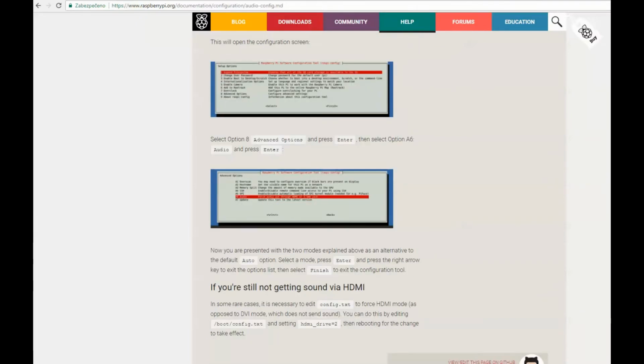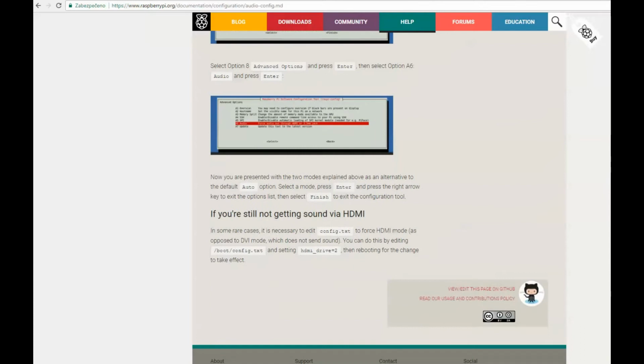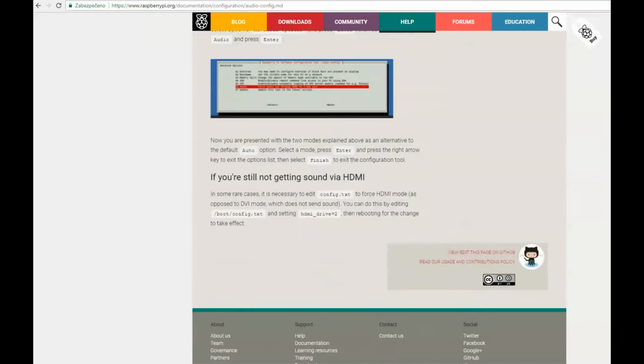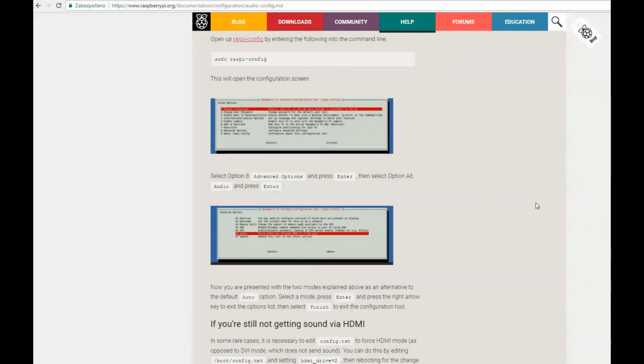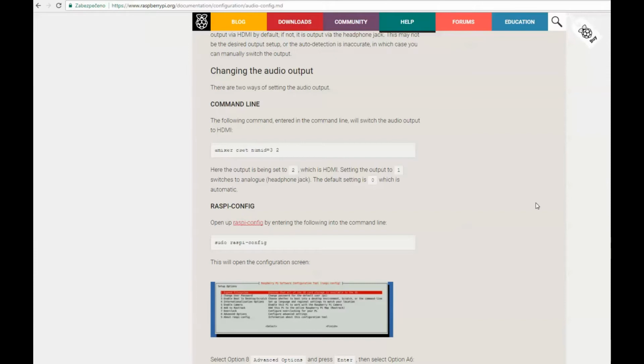So there are two ways. Command line: enter the command to switch the audio output. Or Raspberry config: open the Raspberry config. Oh yes, okay. I think I'll just follow them. All right, so I will switch you, my dear watchers, to the Raspberry Pi monitor again now and follow the steps written here.